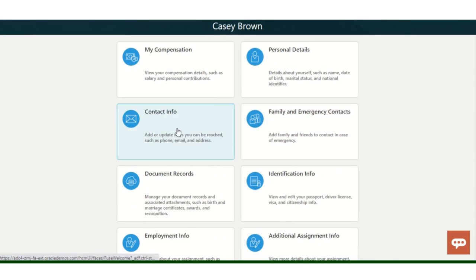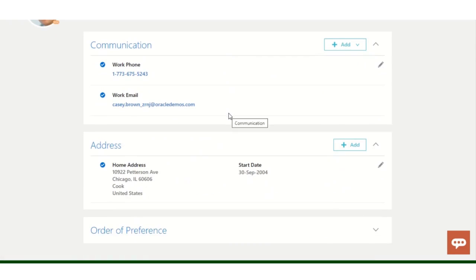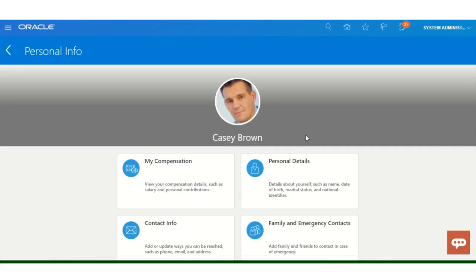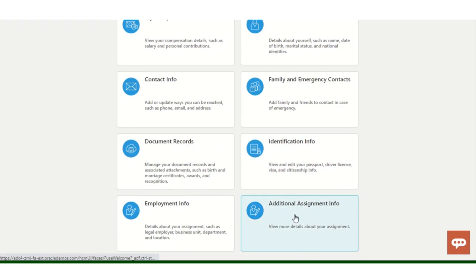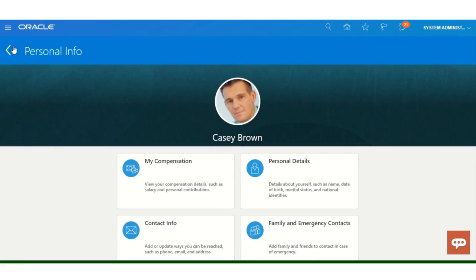Let's see the contact info. Here work phone, work email, and address info are showing. Let's go forward to see other options. Again, we will see the employment information page. Here assignment info and managers info are showing. We'll go back to check others.